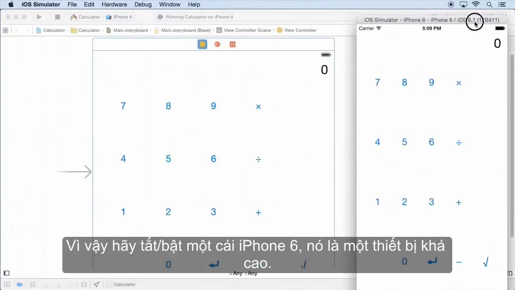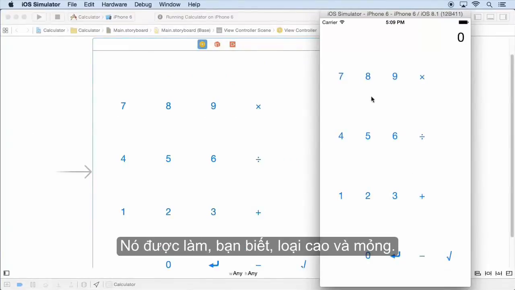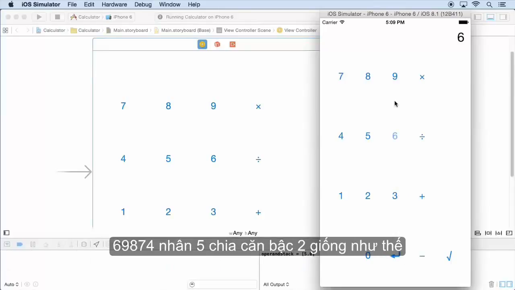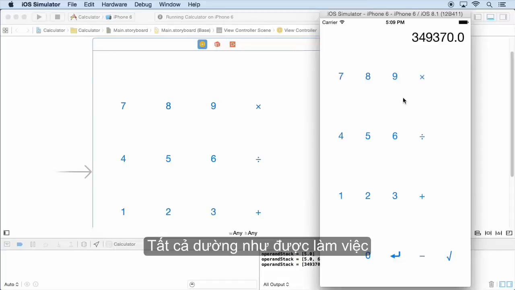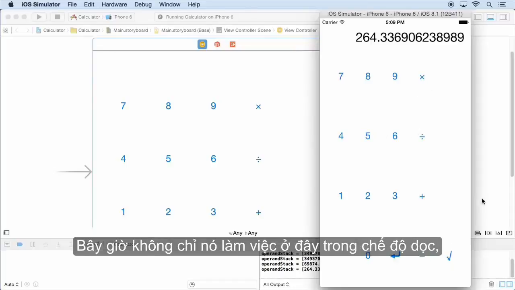So sure enough, on an iPhone 6, which is a pretty tall device, it's made them kind of tall and thin. So hopefully it still works. 5, enter. 69, 8, 7, 4 times, and 5 divide, maybe square root, something like that. It all seems to be working.